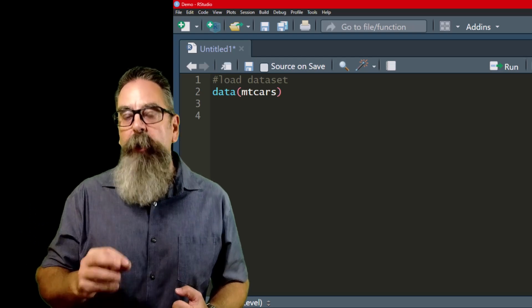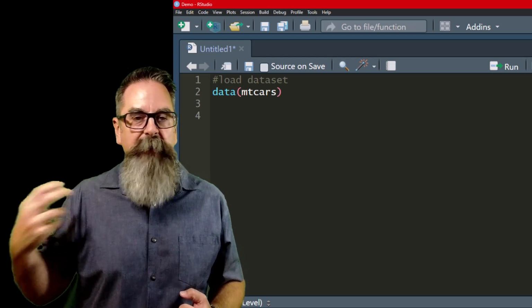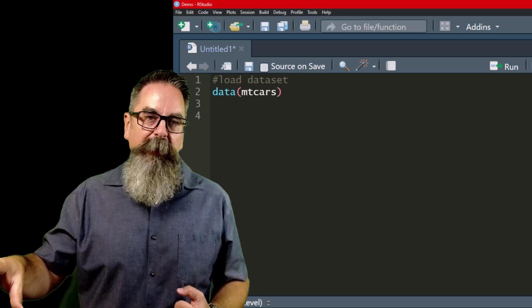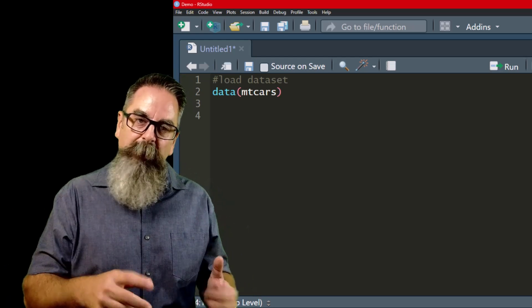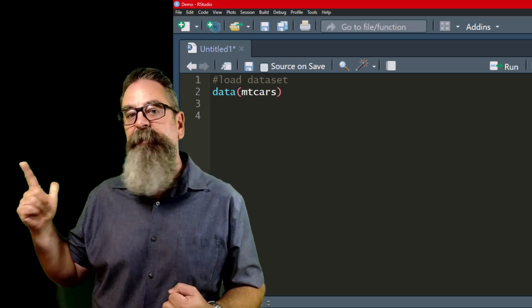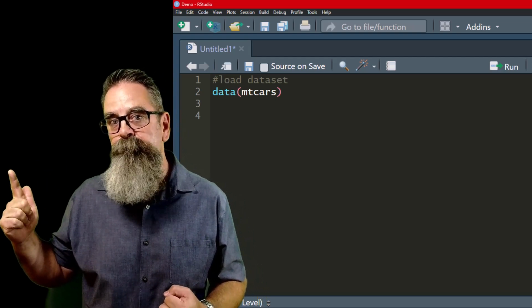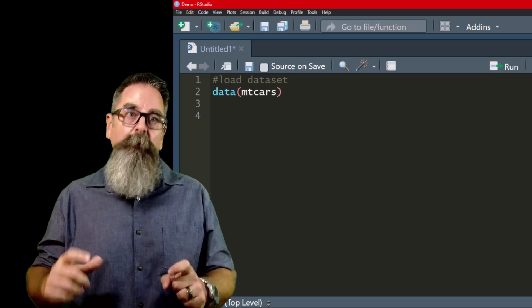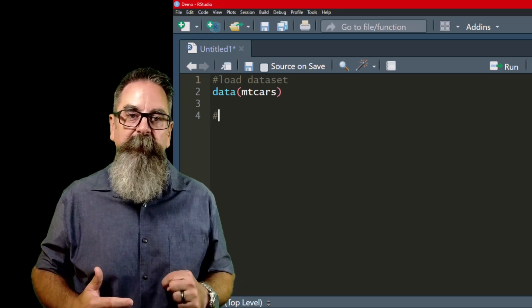If you're using your own data, of course, you'll have to use the data importer to load that into the environment, or some code to load that into the environment. And if you're not sure how to do that, be sure to check out my series of videos on importing data. With the built-in data set, we can run the data function, as I said.